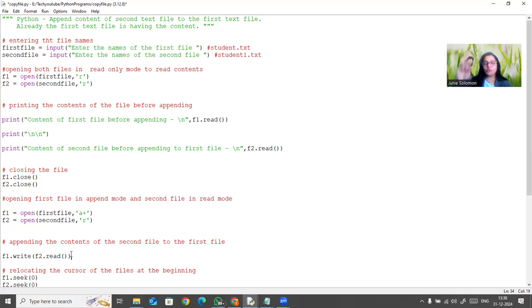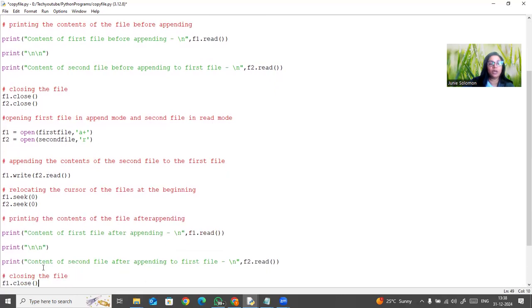After that, the cursor comes to the last place of the file, right? So we have to bring the cursor to the beginning. To relocate the cursor to the beginning of the files, we use a function called seek. Whatever number you give there, it will relocate to that location. Now, I want to relocate to 0. 0 is the beginning. So I say seek(0). So F2.seek(0). Both will go to the beginning after appending.